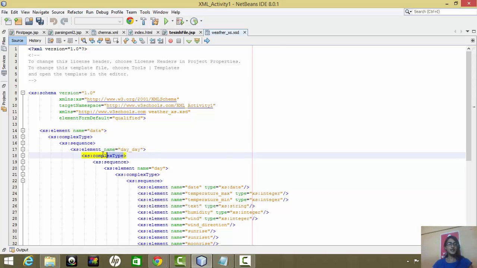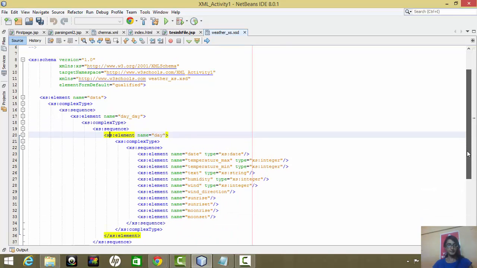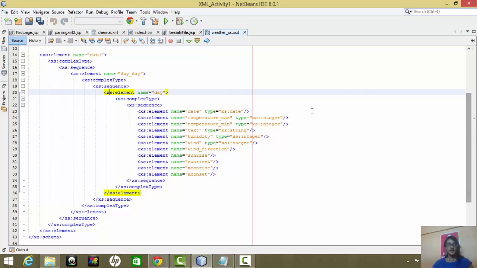Again, it is a complexType, so we have to include xs:sequence. And then there are many nodes called day. In day, I have specified name date, type as xs:date. This is the restriction I have to give. The tag named date should contain the date format.